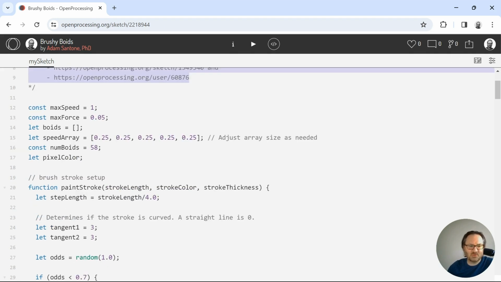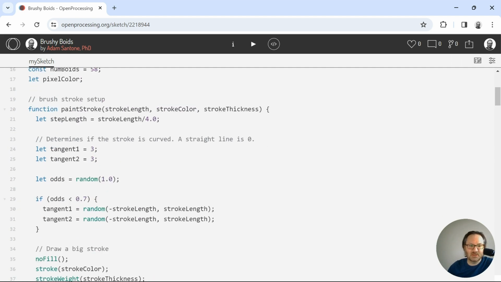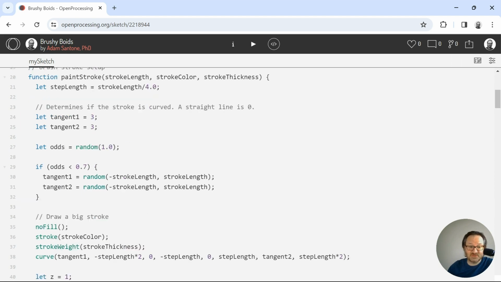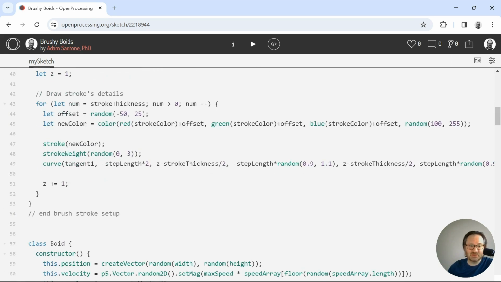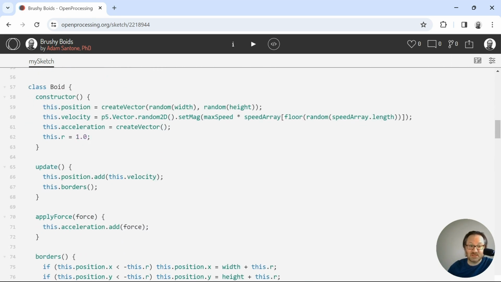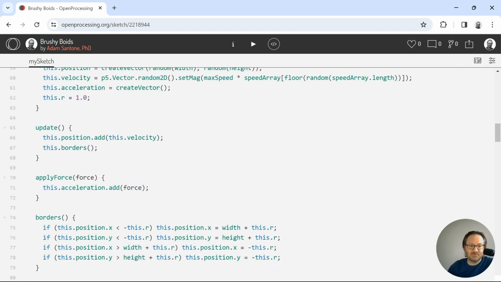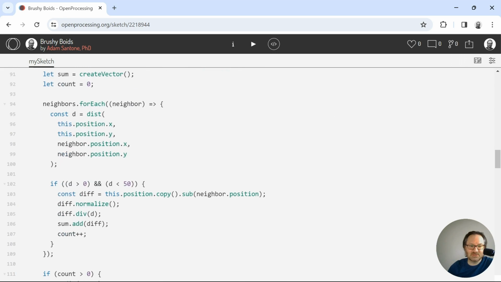Now here at the top, we see a number of variables just for setup. There's also an array here for speed. There's the brushstroke setup. So this is the logic behind the way that those objects look. Then there's a Boid class. This was, again, created by the AI. You can read through how that works and is set up.